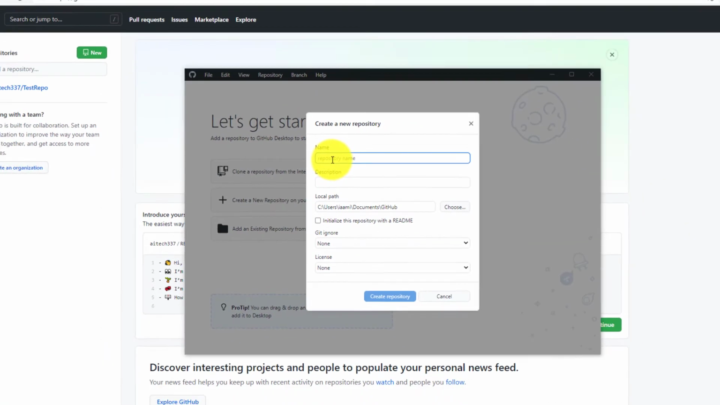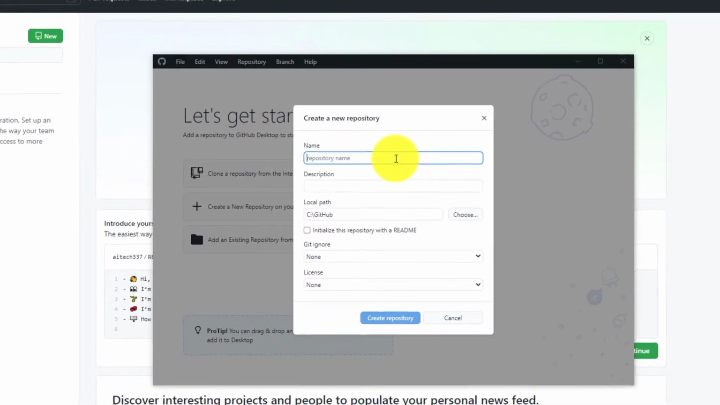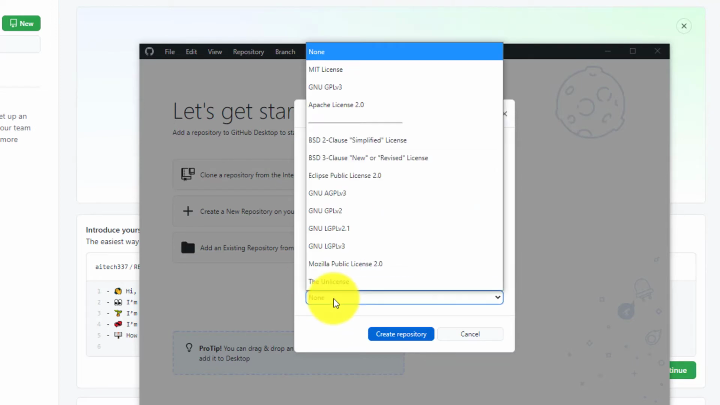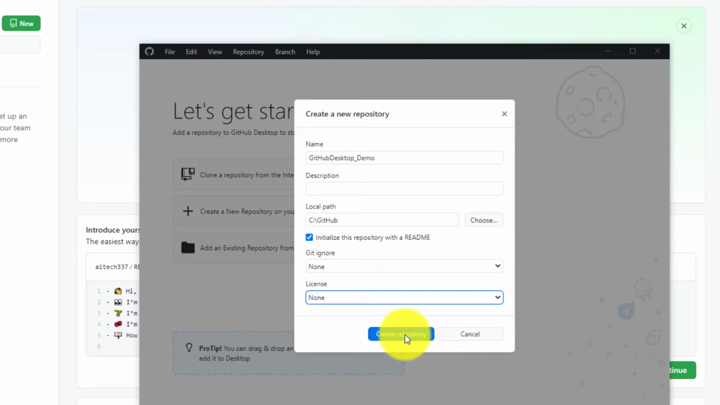We have to provide a repository name. I'm going to name it GitHub Desktop Demo. If you want to enter a description, you can do so. I'm going to save this in the GitHub folder, and initialize this repository with a readme file. If you want to add a git ignore file, you can do so, but for the time being I'm not adding any file. Same thing with the license. So, create repository.